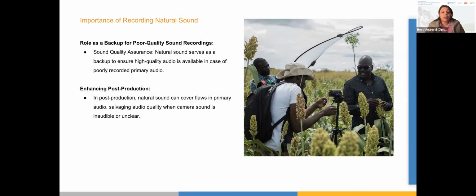Lastly, it also helps you enhance your post production, right? So it can help you cover any natural flaws. That's also the case with music though. Sometimes let's say your voiceover didn't come along very clear, so you can give a cushioning to that with some music or some natural sounds of birds chirping or something like that.